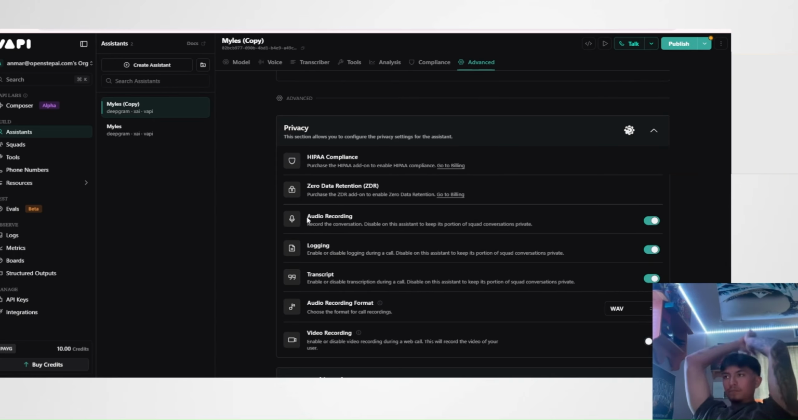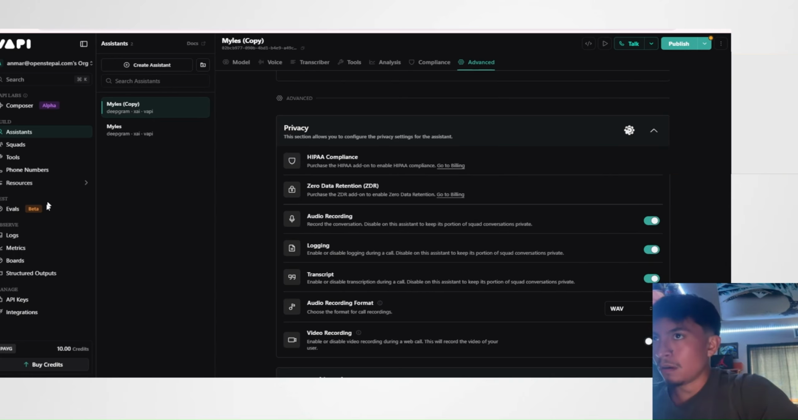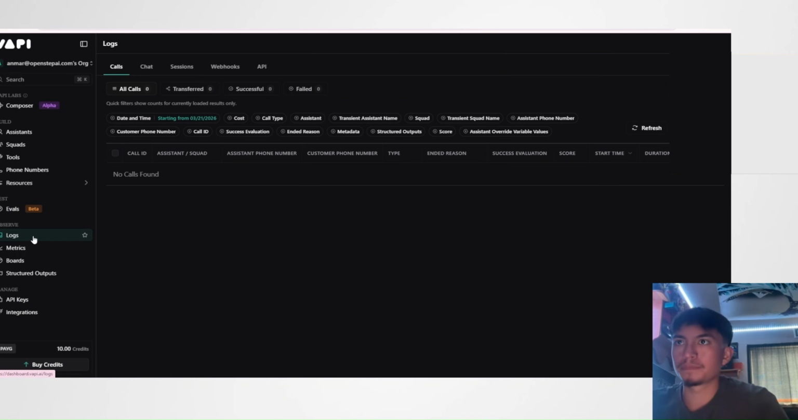And the way you get to these audio recordings is on the left side, next to the word logs. So, if I click on logs, right now it says no calls found. But when people start calling the voice AI, you're going to get to hear these conversations here, and you're going to see all the transcripts and everything that's happening and all these different details relating to that conversation.